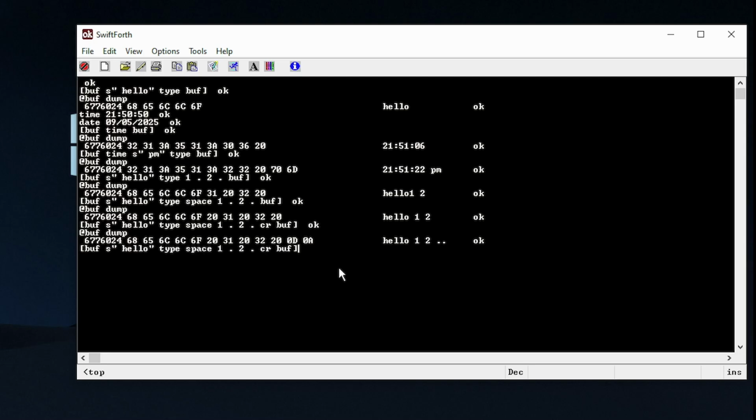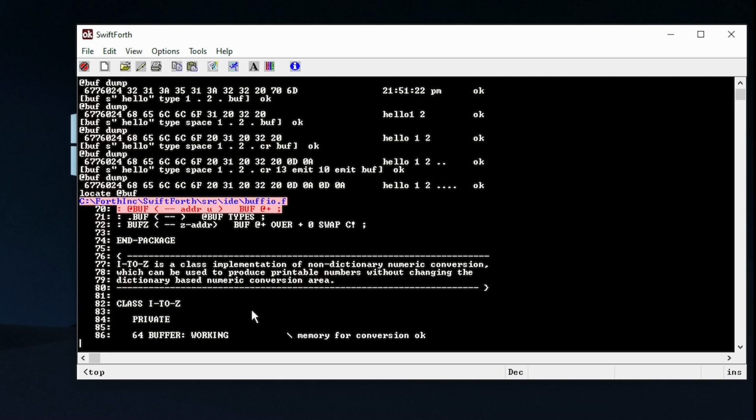And if you want to insert a new line manually, you can just type in 13 emit, 10 emit. So that will insert a new line. So there's a bunch of different ways to do this. So that's why this is a really powerful word. And if you want to look at the code for it, you can just always type in locate. And you can read about it in this file called buffio.f.